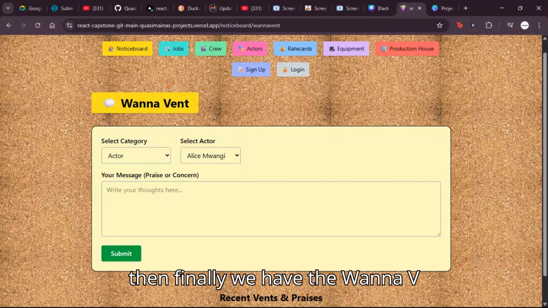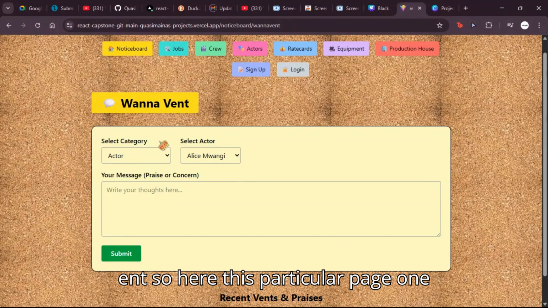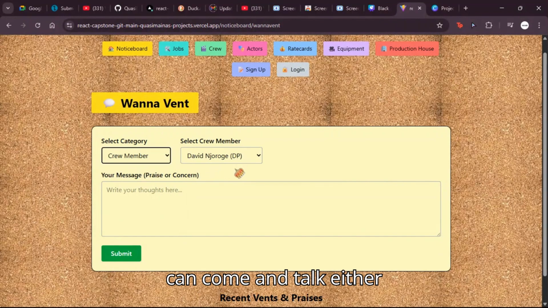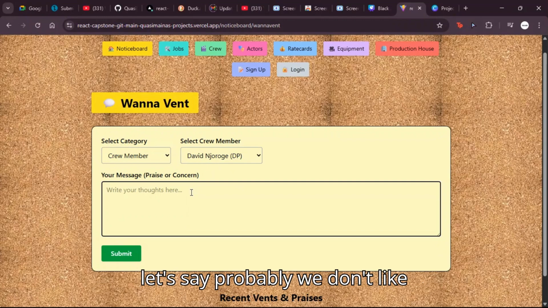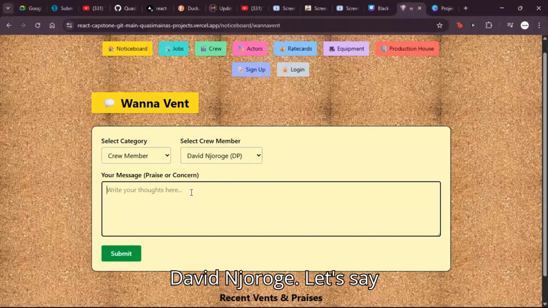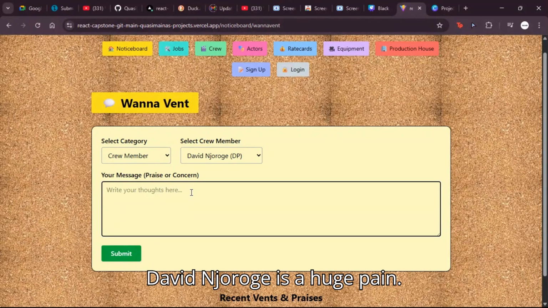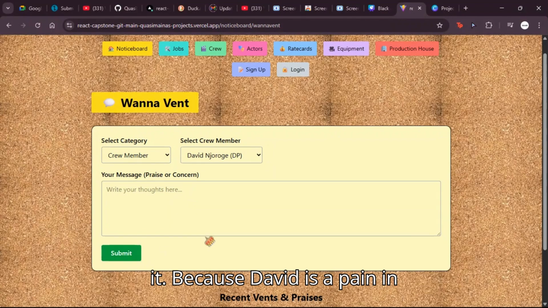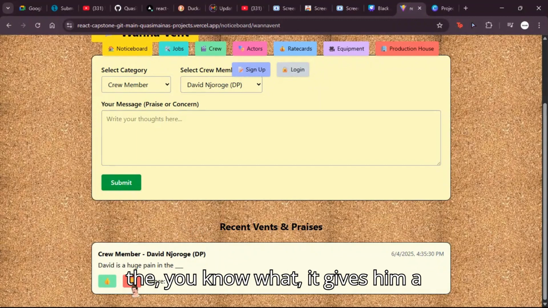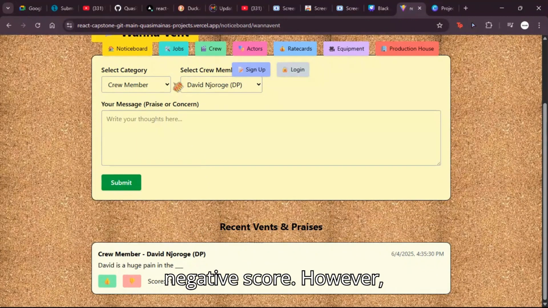Then finally, we have the one event. On this particular page, one can come and talk either smirk or positively about somebody. So let's say probably we don't like David Njoroge. Let's say David Njoroge is a huge pain. David is a huge pain. Let me submit it. Give him a negative score.